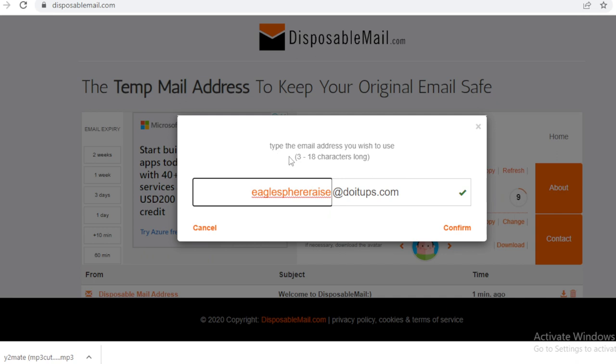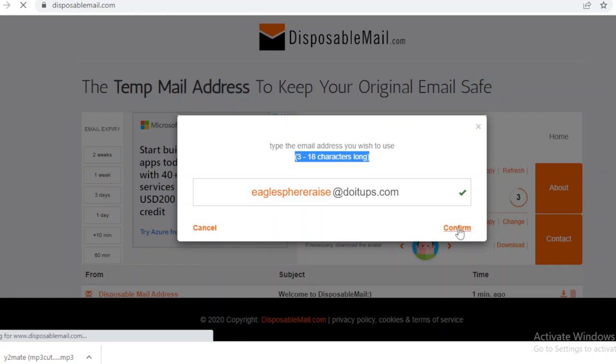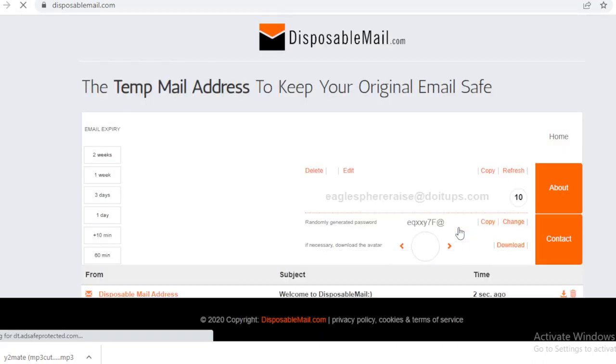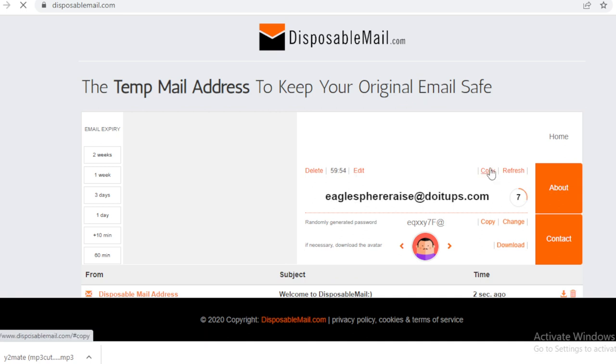Now, before that, note that you have options between 3 to 18 characters long to type right here if you have to select your own preferred email ID. So what we will do is I'll click on confirm. Okay, so can you see we've been able to create that. So we go ahead to copy it. Click on copy. This is it.